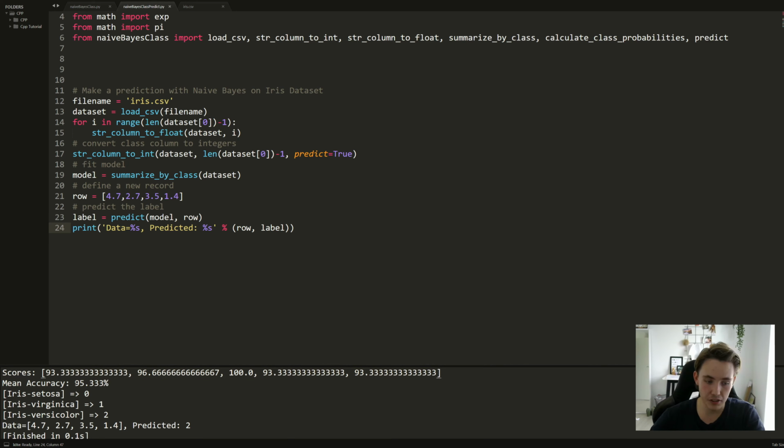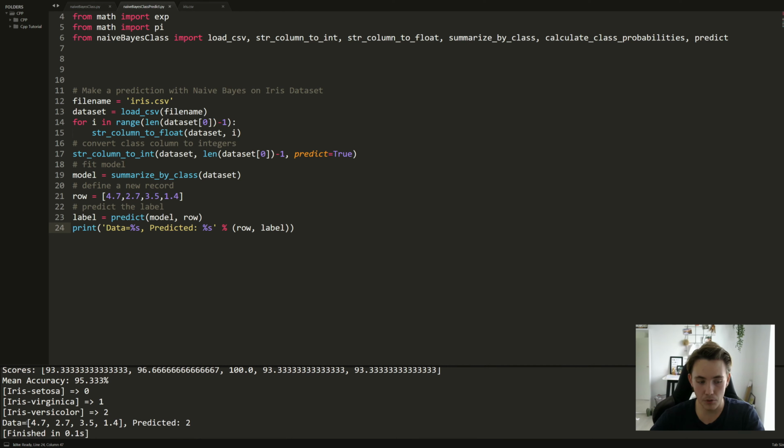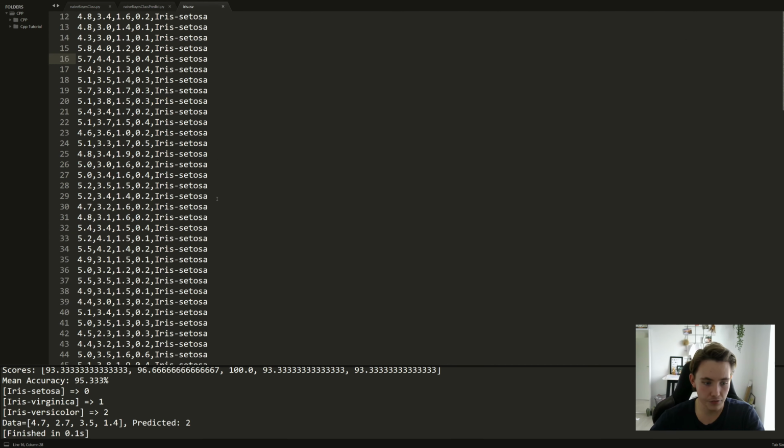So the mean accuracy is 95.3%, and our model was given this data and predicted the number 2. The number 2 corresponds to the iris versicolor category. So let's go into the data set and see if there's some correlation. For example, if we say we have 4.1 here, 4.7 here, and 3.2, and then we had 2.3, and here 1.6.